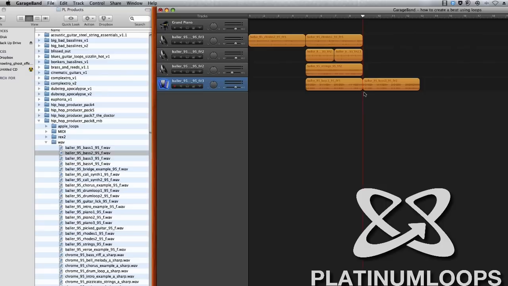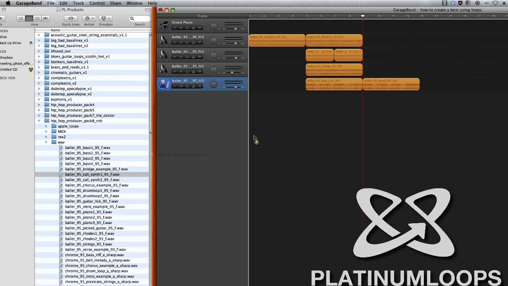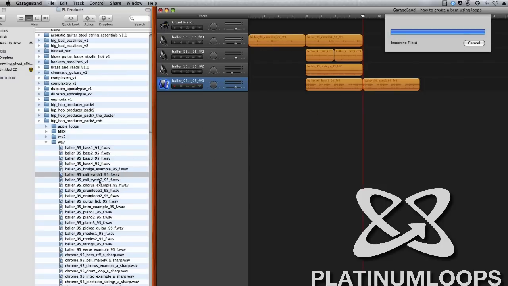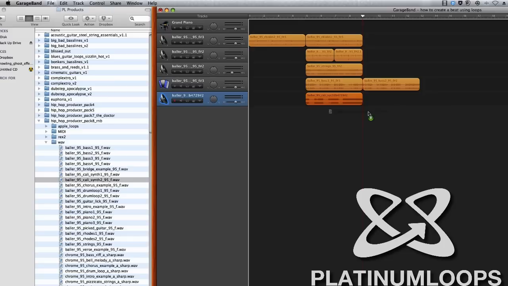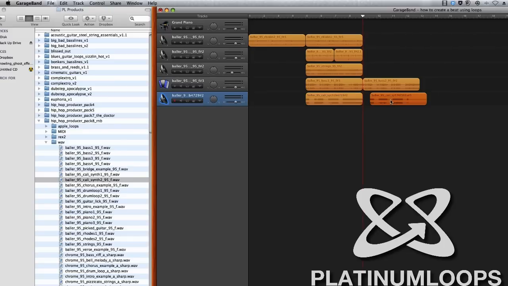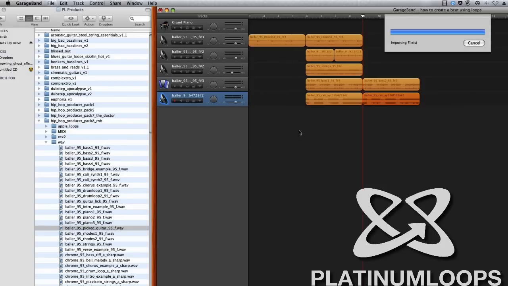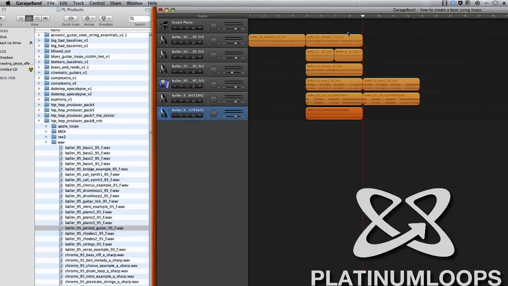Now we can throw in some lead synth. And we'll drop in some guitar as well. So we want to copy these other elements and then paste them over. That'll give us an 8-bar hook.